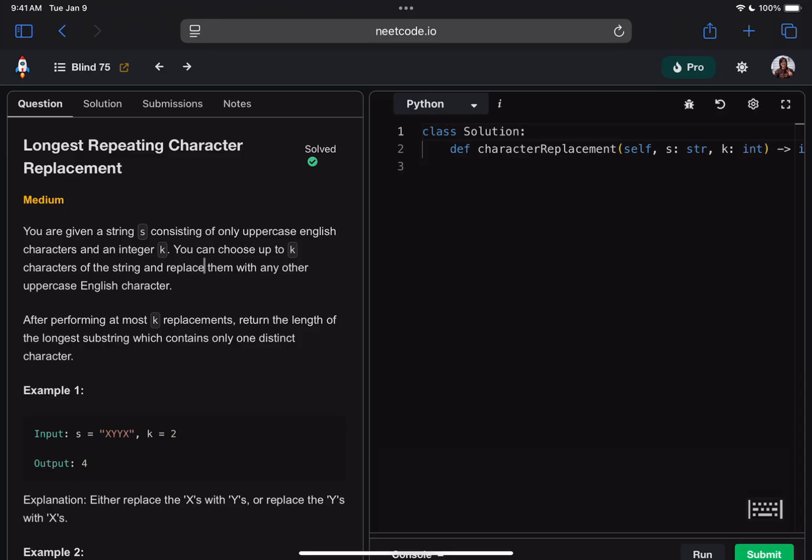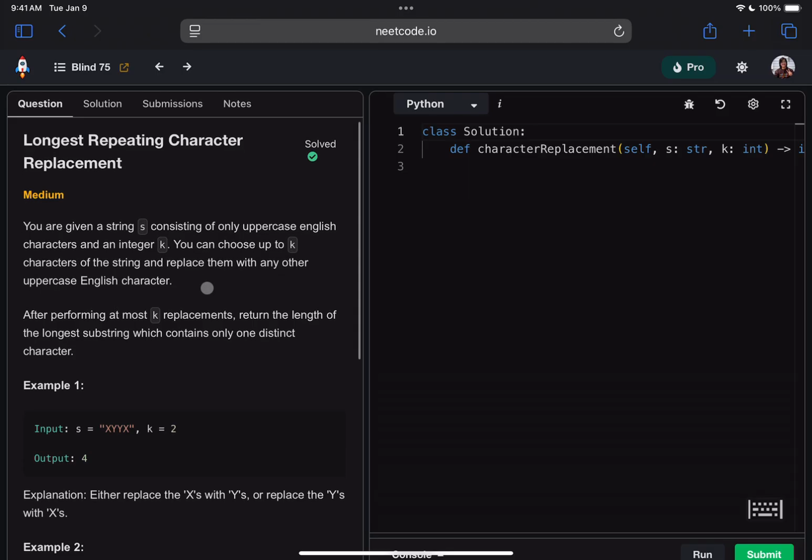Okay, so longest repeating character replacement. We're given a string S consisting of only uppercase English characters and an integer k. We can choose up to k characters of the string and replace them with any other uppercase English character. And then after performing at most k replacements, we want to return the length of the longest substring which contains only one distinct character. So day 13, what did we want on day 13? No repetitions, I think. This is the opposite. We want all repetitions except for a select limited number.